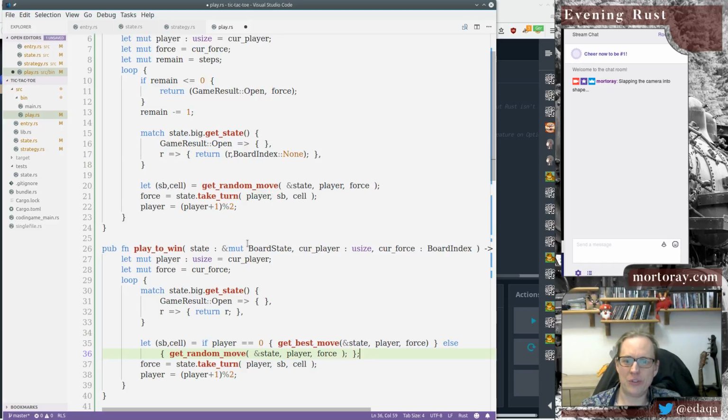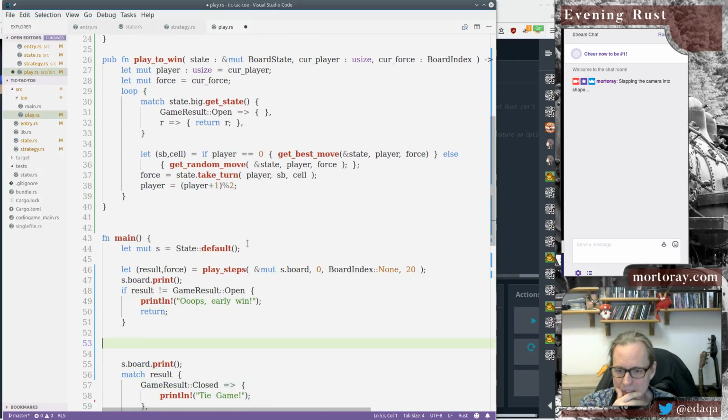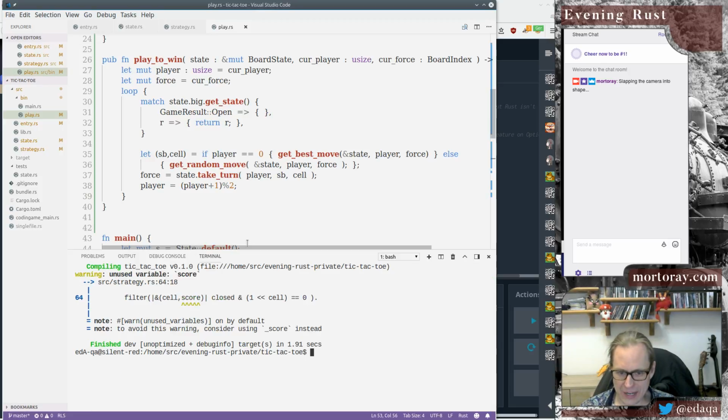So we test this locally, and I said I don't know how to combine this logic. There's a similar pattern to this stuff here, and I don't quite see how to do it. So we'll figure it out though. We'll just let it go this way. Result equals play to win and mut s.board player 0, and we have the force from before. So now this should be enough to do clear and cargo build.